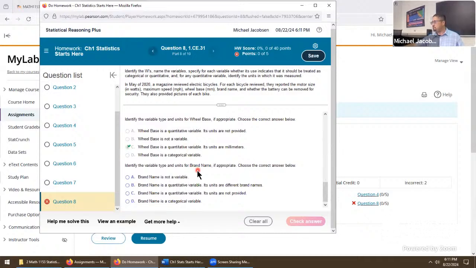How about brand name? I would agree. Brand name is not going to give you anything that's quantitative. There's no unit that goes along with it. You're just going to say, I don't know what the brands are for these electric bikes, but Puffy, Kawasaki, whatever these are. So let's say brand name is categorical. I would always double check though. If I find one that looks like the right answer, make sure nothing else is more correct.